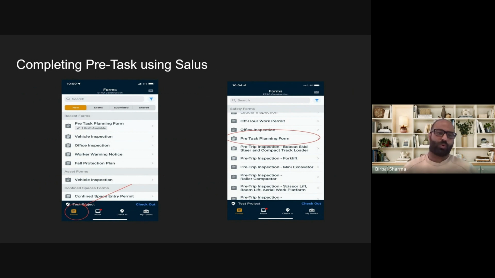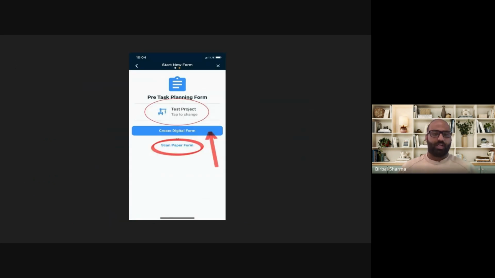Okay, now we're looking at a couple of these Salus forms. Basically, how we're going to be starting to complete our pre-task. First of all, you're going to go to your forms tab on your Salus app. You're going to select a new form, which is the pre-task planning form. Then this brings you to this screen, which is, for now, for the test project, that's what I have selected. It'll give you two options. Either you can create a digital form or you can upload a paper copy.